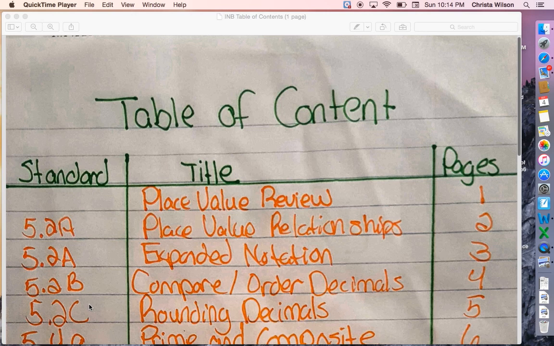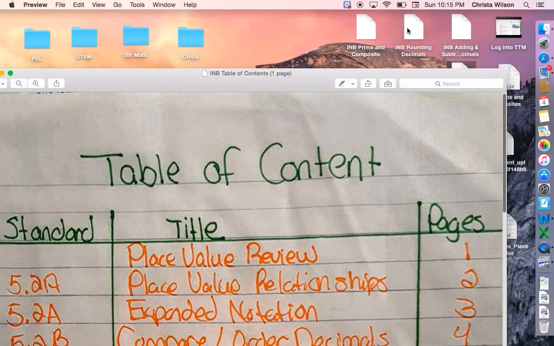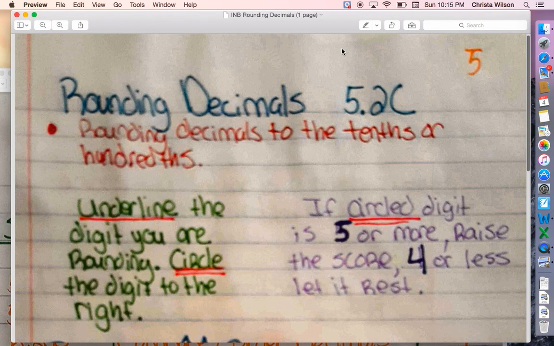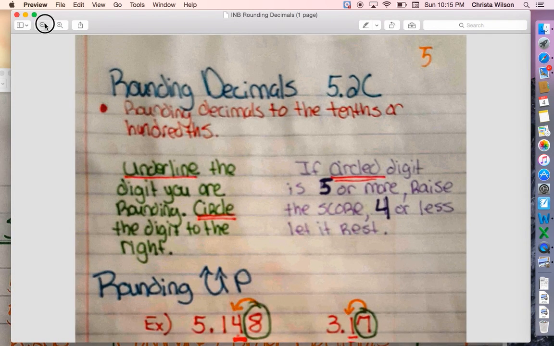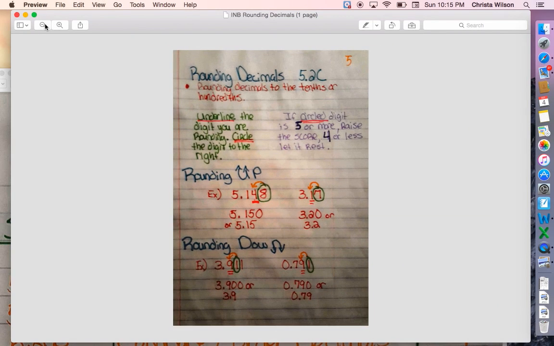So in your table of contents, write down 5.2c, rounding decimals, page 5. Okay. We get that pulled up. Okay, so this is what you're going to copy into your notebook. Your title, you're going to put page 5 right here. The title is going to be Rounding Decimals 5.2c.